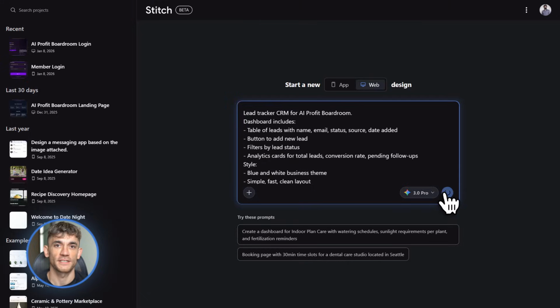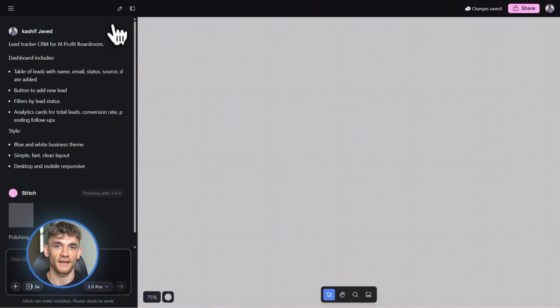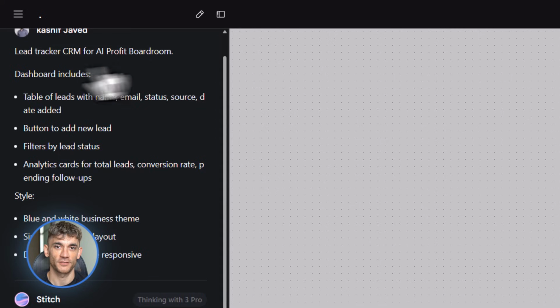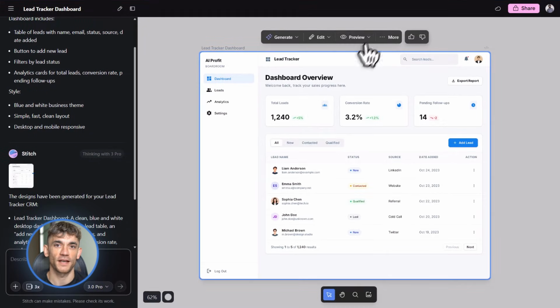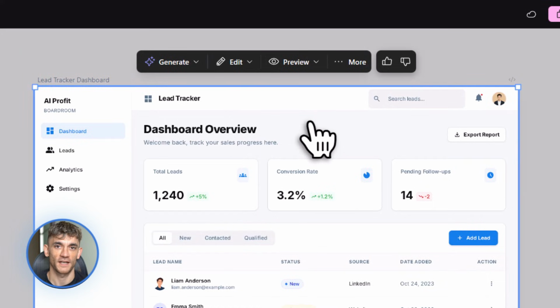Dashboard shows all leads in a table with name, email, status, source, and date added. Add a big button to add new leads, include filter options for lead status, show analytics cards for total leads, conversion rate, and pending follow-ups. Use a clean business theme with blue and white, make it fast and simple. Generating now, and there it is, a full CRM interface, table layout, filter buttons, add a lead form, analytics cards, everything I asked for.